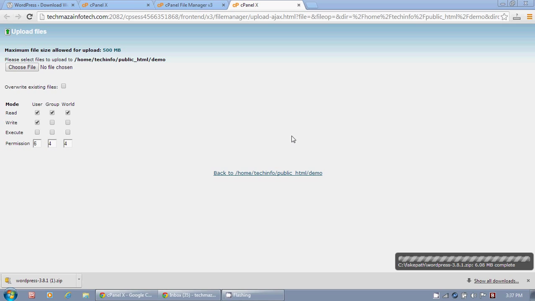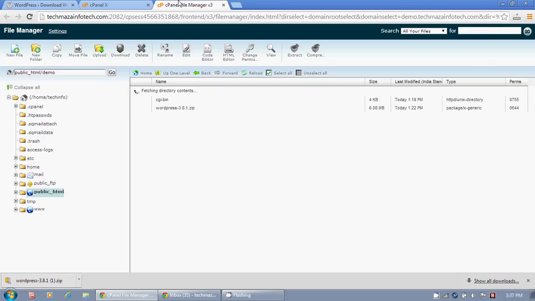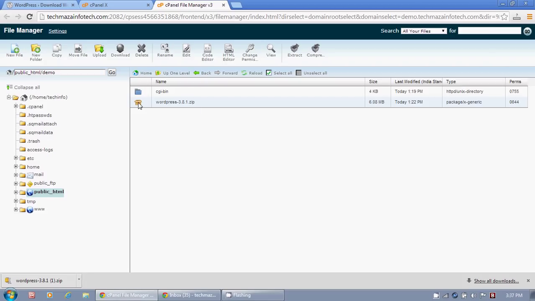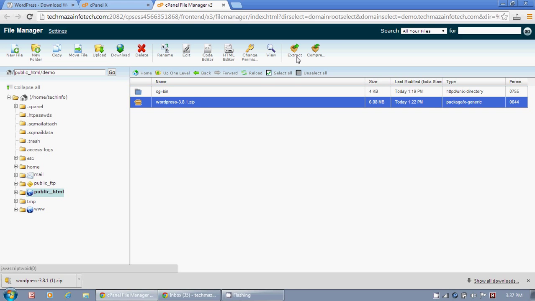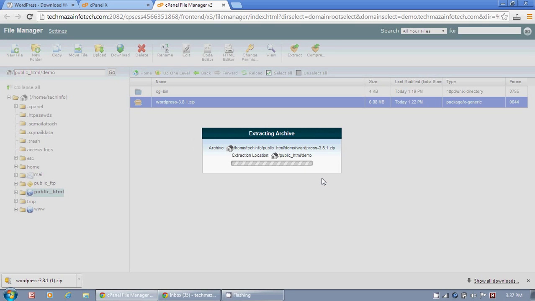Once we are done uploading WordPress, we are going to click on back to home page. That takes us back to the cPanel. We see the WordPress file here. Now we click on WordPress and extract the WordPress files.